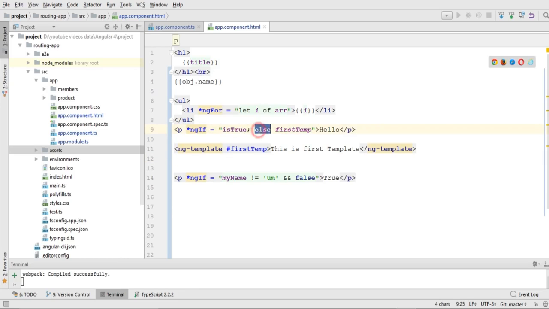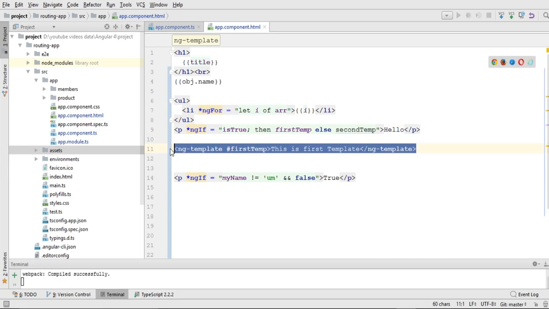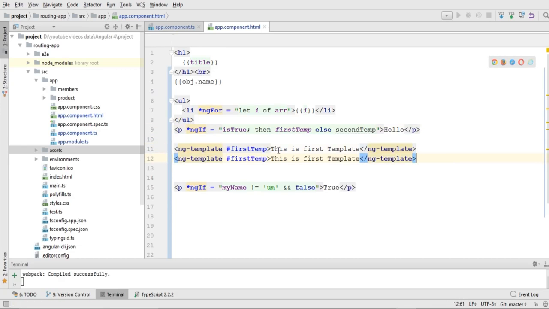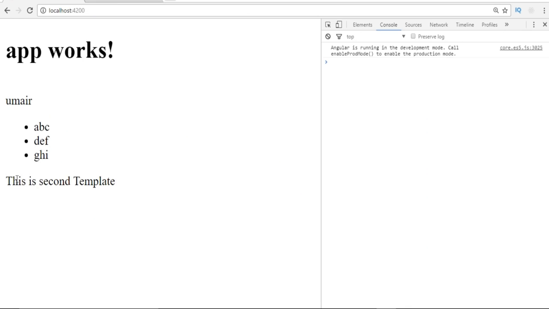So I'm going to change it to then, because when this gets true this then template will be called, and after then I have called this first template, and after this first template I'm going to write else second temp, and I'm going to copy this one, paste it, copy the name, paste, and I'm going to change the message from first to second. Now if I navigate to my browser, it has shown me this is second template.